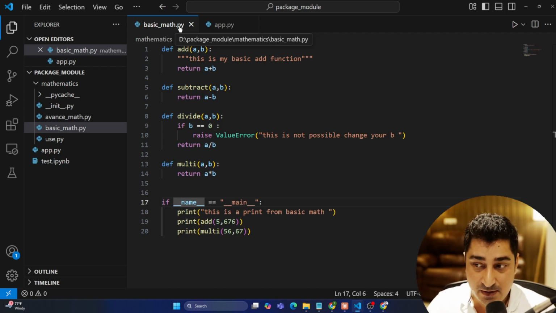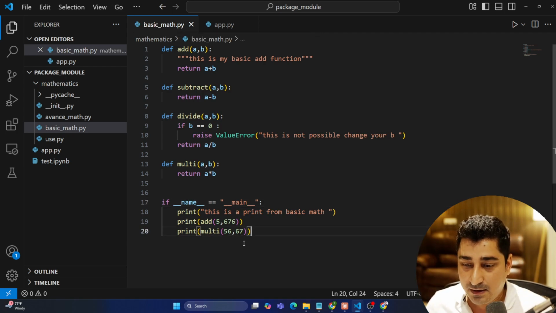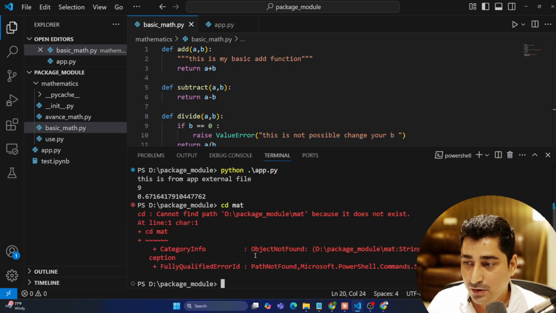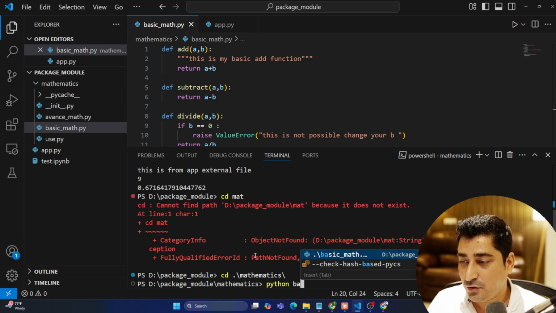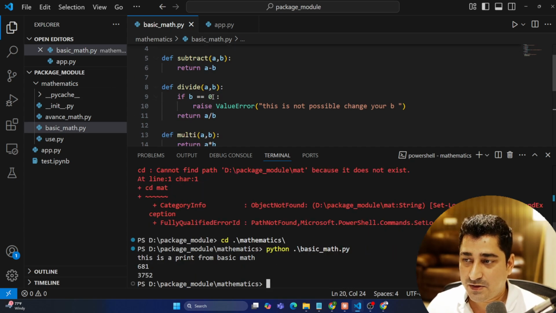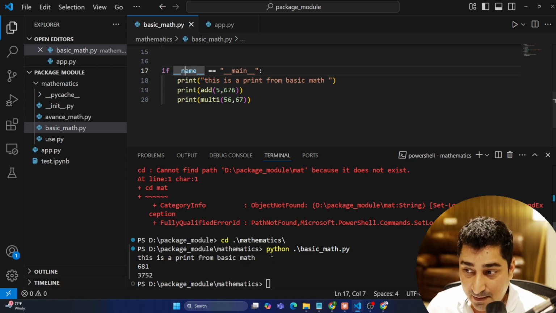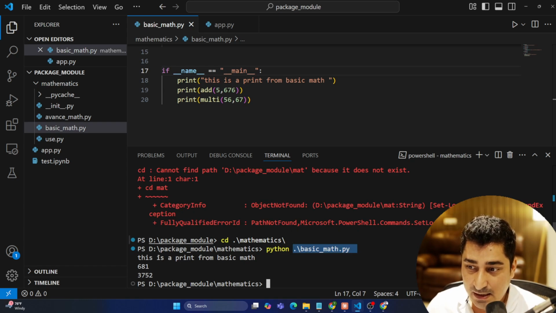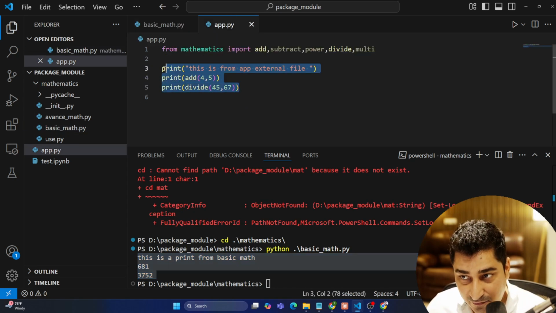This is the meaning of name, by the way, the magic method that we are using. The meaning of name is that it is the name of the file when it is executed. For example, if I try to execute basic_math, for that I can go to the mathematics package, cd mathematics, and then here if I execute basic math, then only this will be executed. What is the value of name for now? When I'm executing this, the value of name is basically this one, and because of that it gives me this result. But if I execute some other file, it is not going to show it.